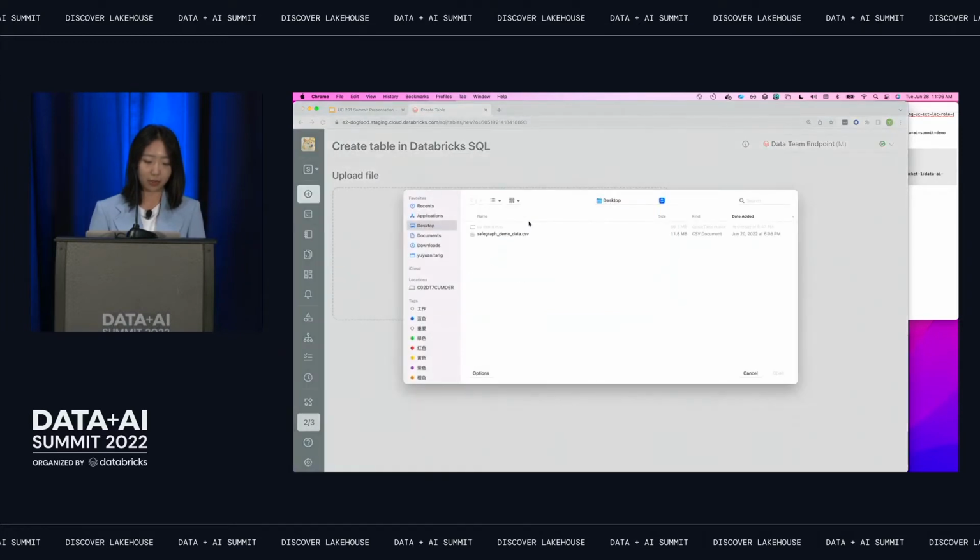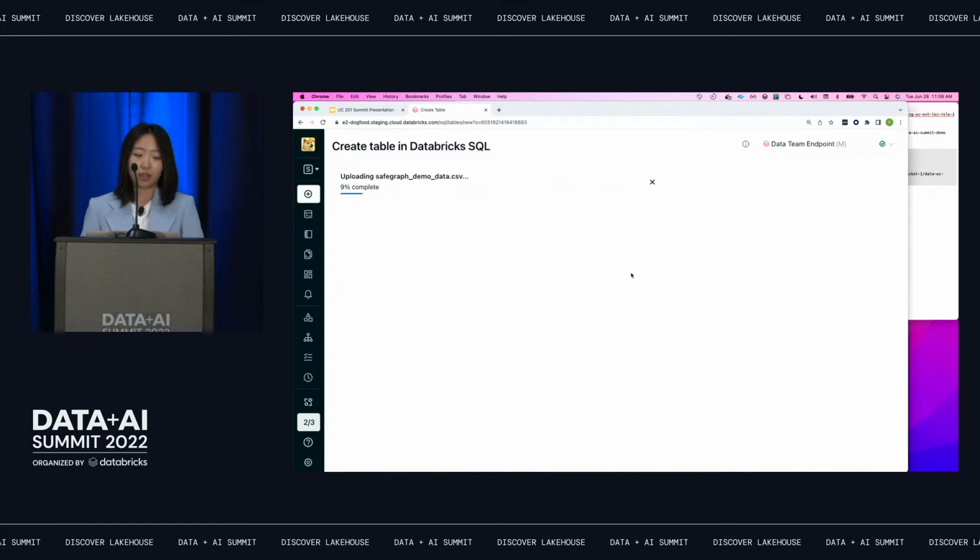And here I'm uploading a file from my local computer to create a managed table. The main difference between a managed table and an external table is that a managed table is all managed by Unity Catalog. So we don't need to worry about the credential or locations we use when we create this table.